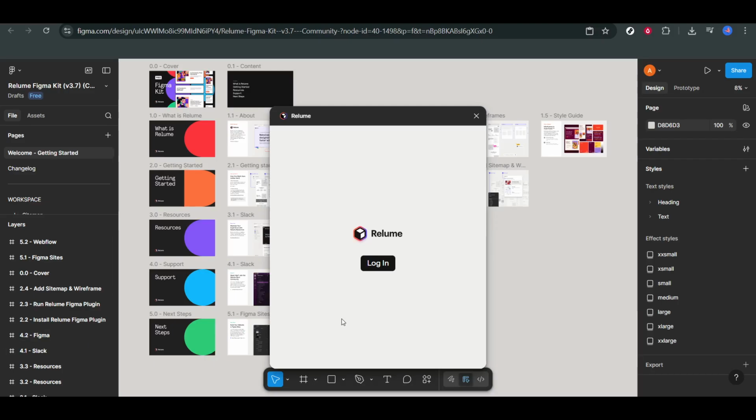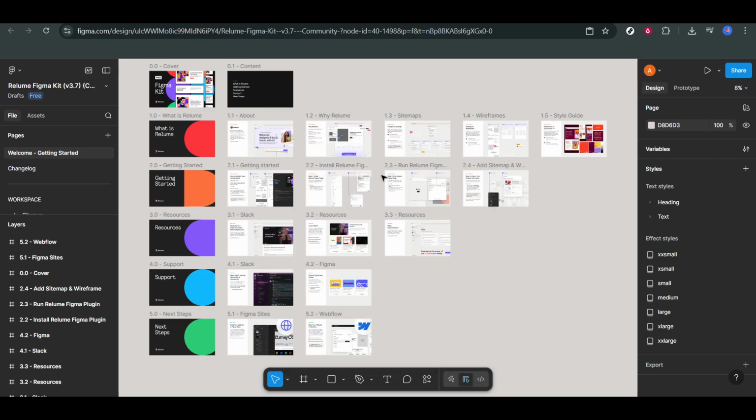In today's video, I'm going to show you how to use the Relume Figma Kit to bring your AI-generated Relume designs directly into Figma, fully structured, editable, and ready for high-fidelity design work. If you're creating websites, wireframes, or client layouts, this workflow is going to save you hours. Let's get started. First, open your Figma design file.